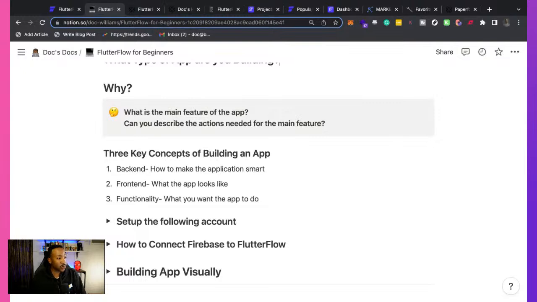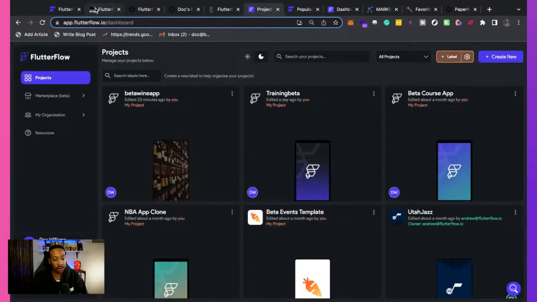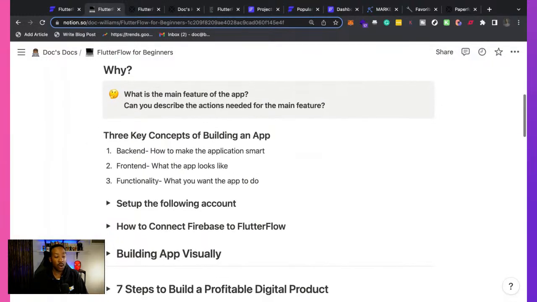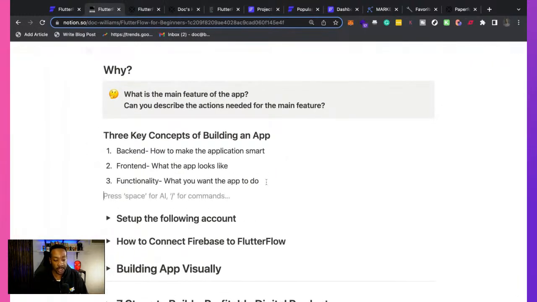Okay. So as we go through this, we're going to go through the three main concepts of building the app. We're going to then go into FlutterFlow and start building from scratch. And then I'm going to be showing you the application that we're going to be going through. So the first one up is looking at the three key concepts of building an app. Well, you're breaking this down into three different areas.